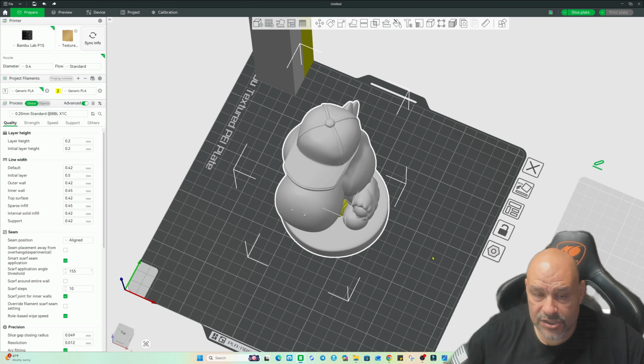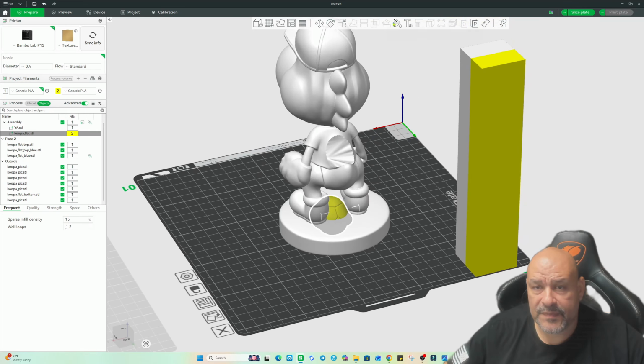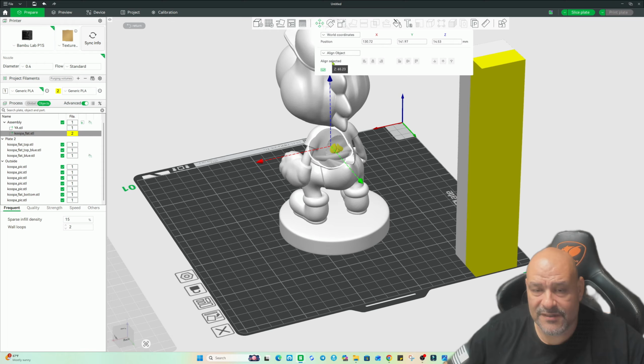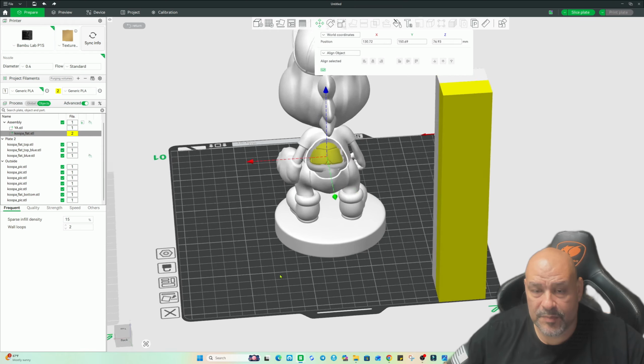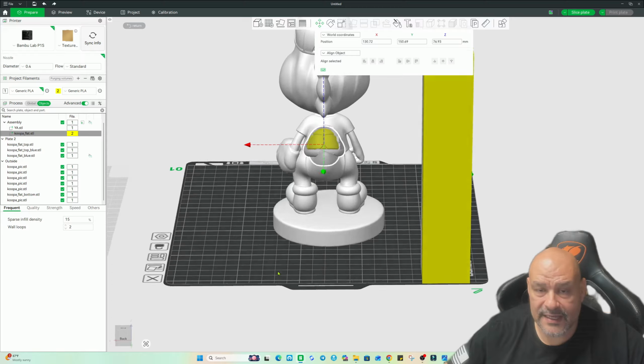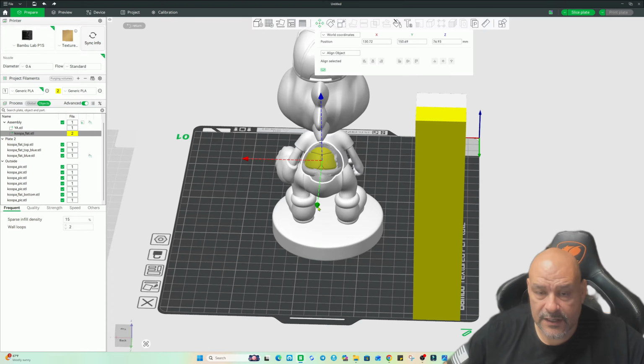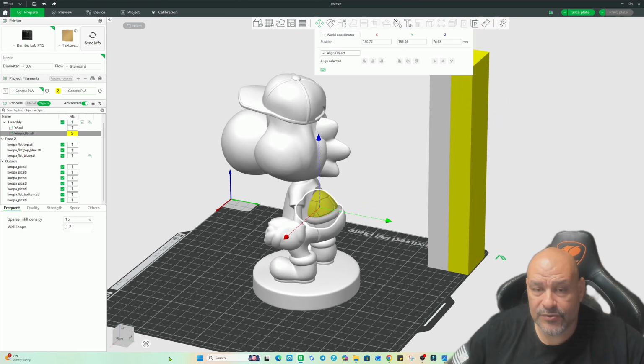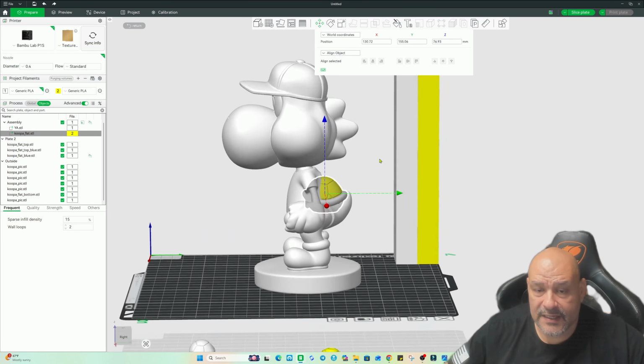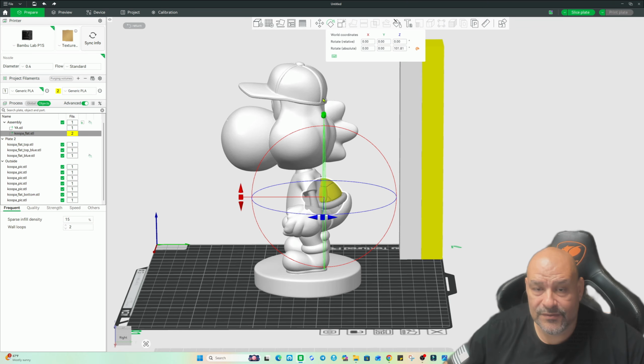Now we're going to go into objects, right? You see Yoshi here. We're going to bring it up now. Move that up, and if it's not right, you can always put it back. So that's good. Back out, but we're not done yet. We're just going to line it up perfect first. Like that. And then what we want to do is twist it.